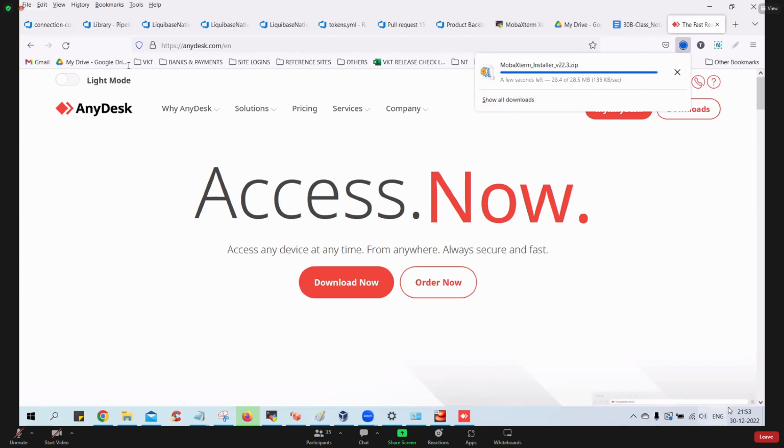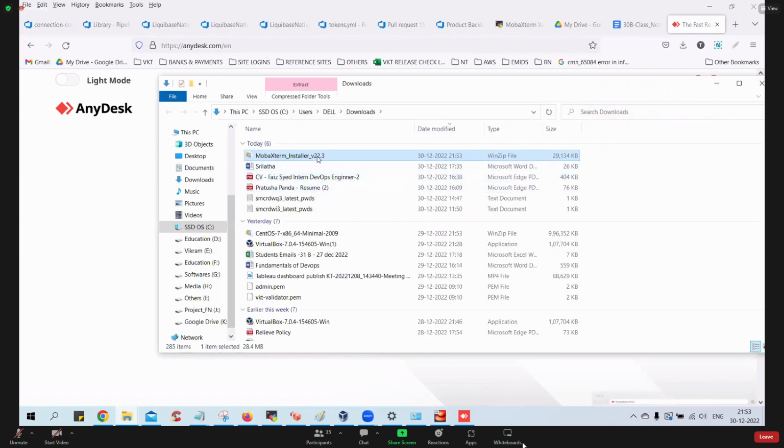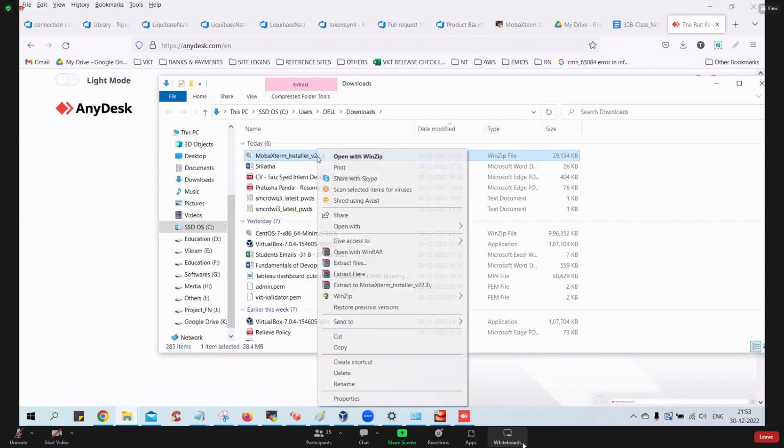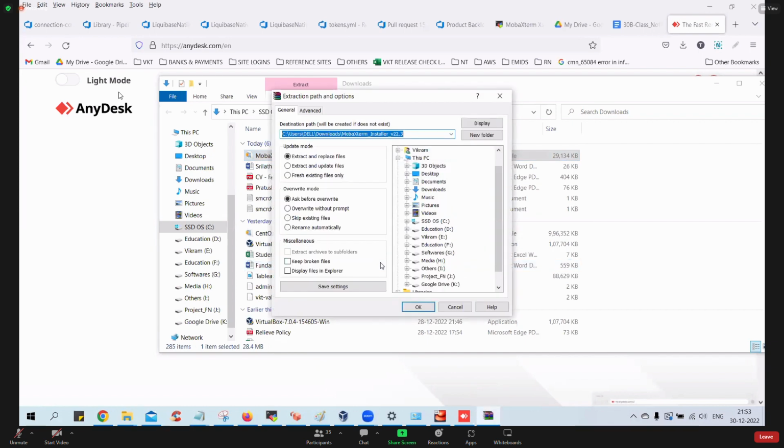Okay, it's almost done. A few seconds left. Yeah. Okay, it is downloaded, guys. Now let's see. Open this. Simple. This is a zip file. Right click and unzip this. Extract files. And when it is extracting, please target the C drive. That C drive program files, you target it.